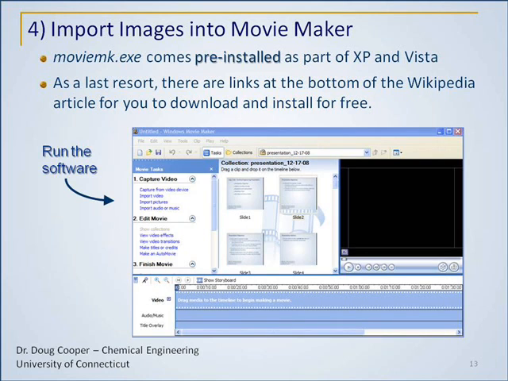If you have to search for it, it's moviemk.exe as I show on this slide. Once you've found it and got it ready to go, execute it, run it, and you should see a display like you see on this slide here.